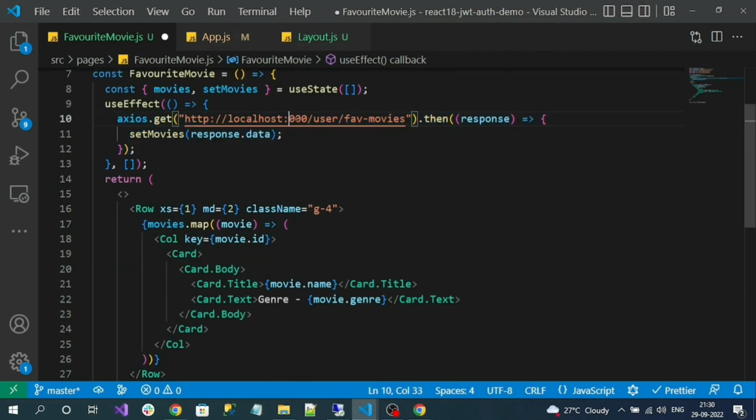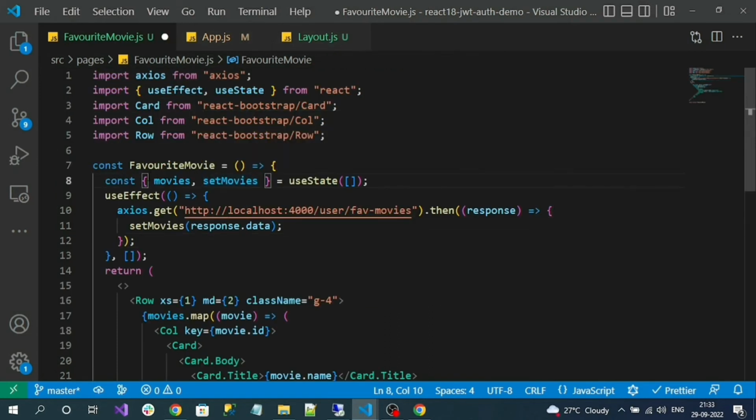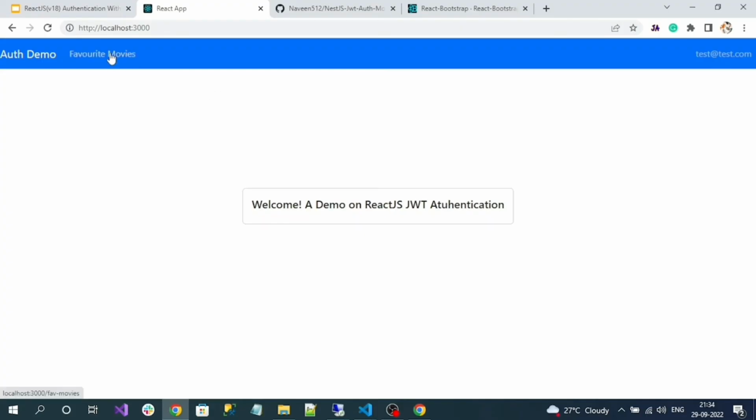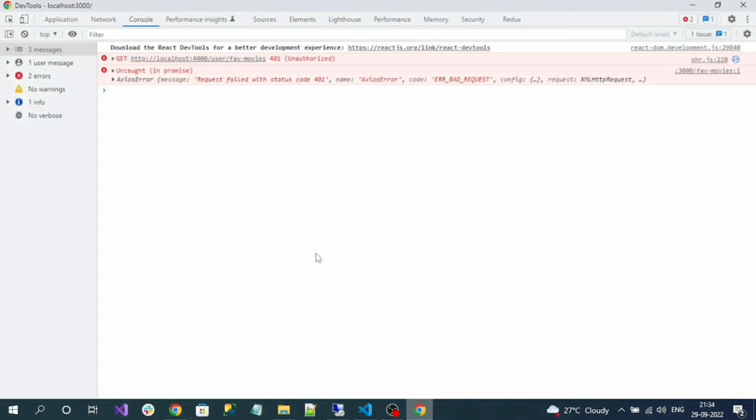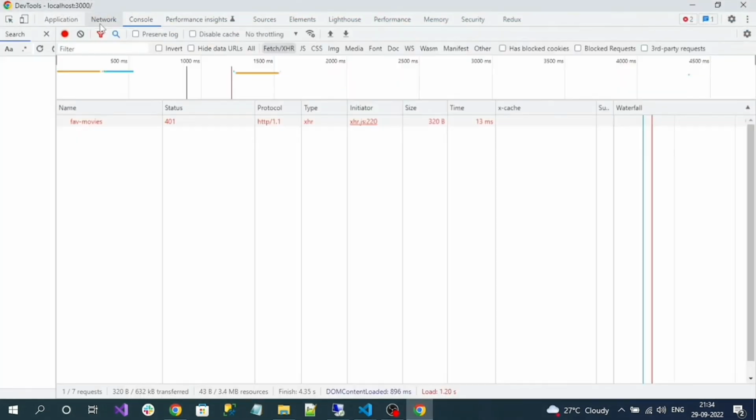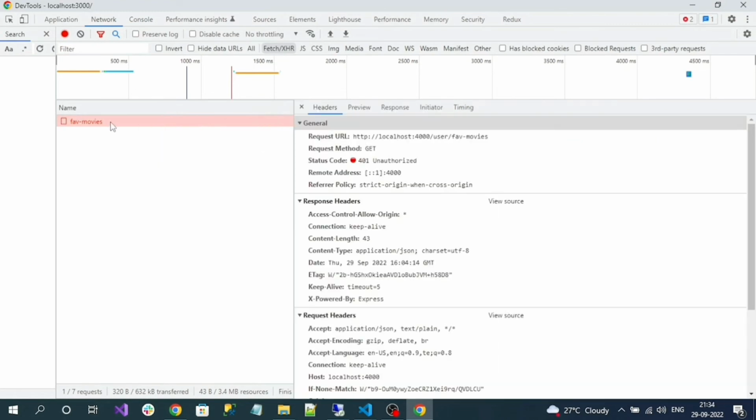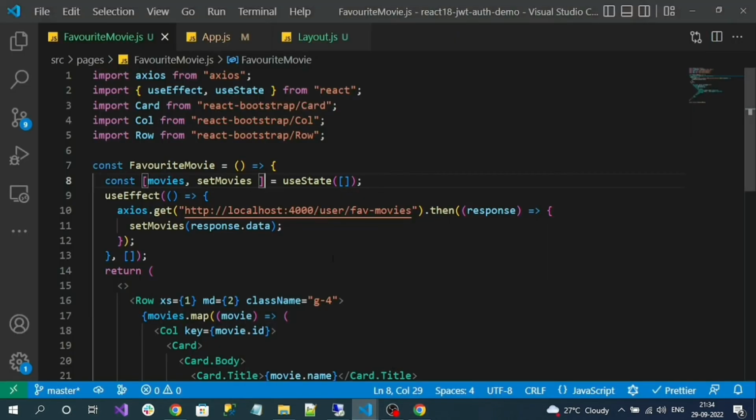And here is a small correction. Our API runs under port number 4000. And another small correction. It's not an object, sorry. It must be an array, as it is a state variable, right? Please correct it. Let's check it. So now if you click on favorite movies and go to network calls, you can see 401. That is because it is unauthorized, because we are not passing the token. So how can we overcome this?